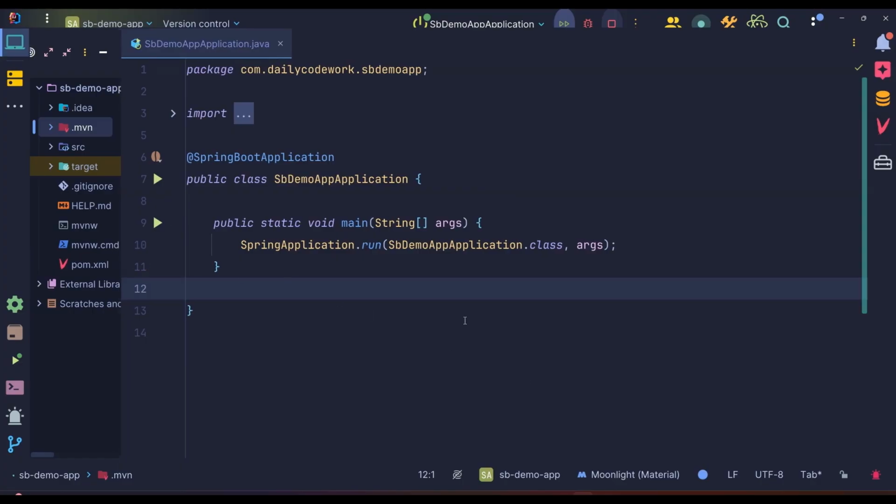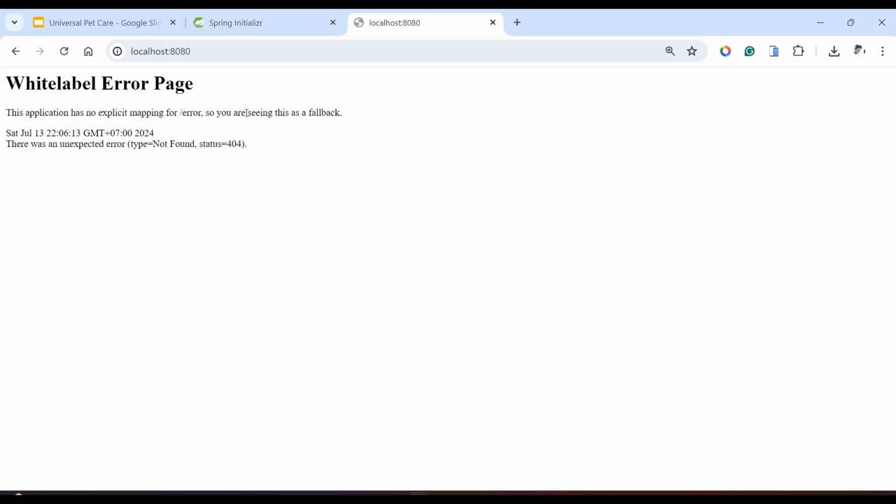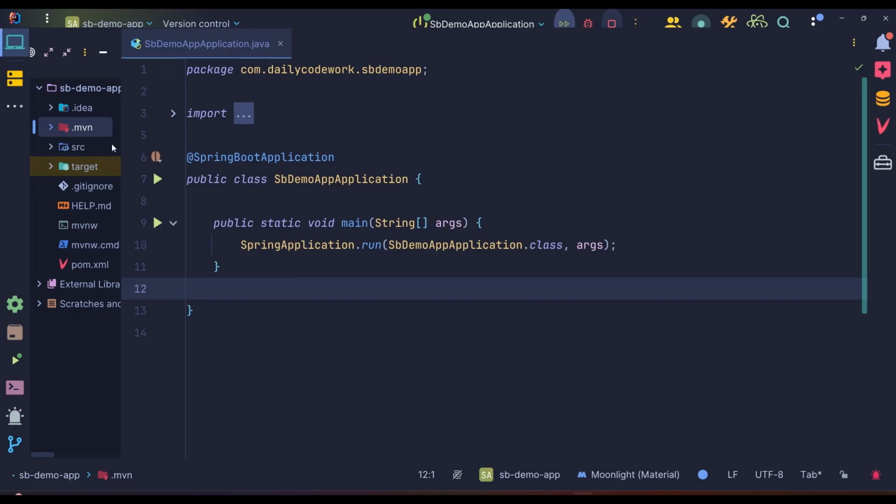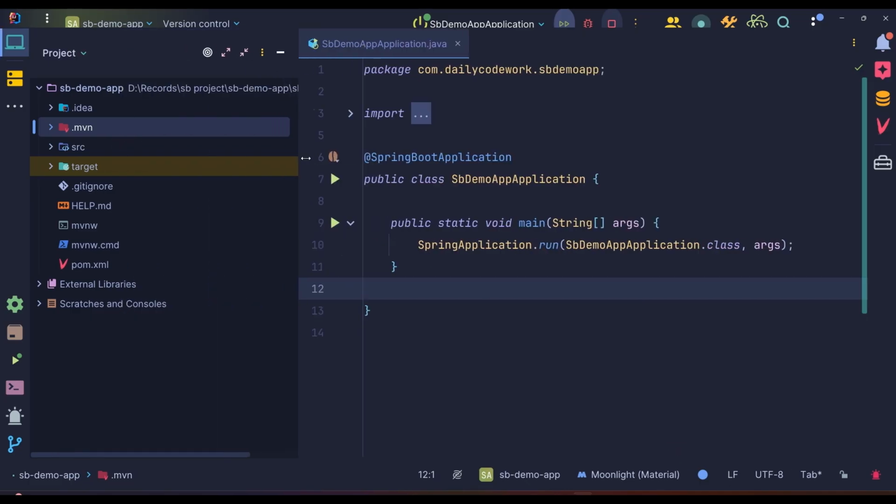All right, so now we see that our project started running, and if we go to the browser, we see that our project is actually listening on port 8080. So right here, let's go back to our project. I'm just going to expand this in a moment.